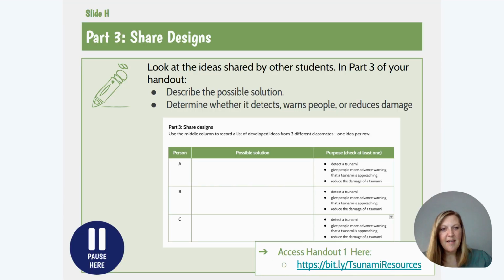So, a reminder that on day 1, we were introduced to dangerous and devastating events that took place in Japan and Indonesia called tsunamis. You created a list of ideas for how we could detect them, warn people of their occurrence, or reduce damage from a tsunami event. Today, we're going to take a look at a few ideas that other students came up with.